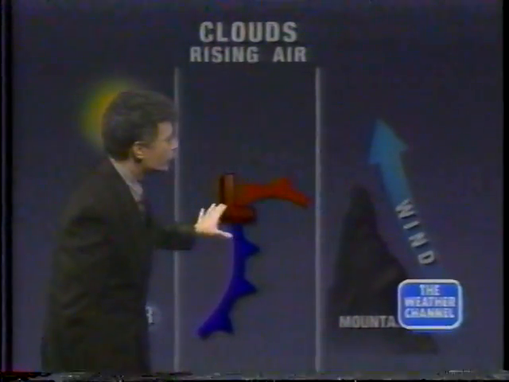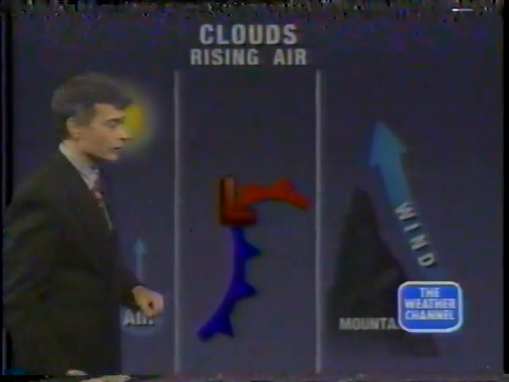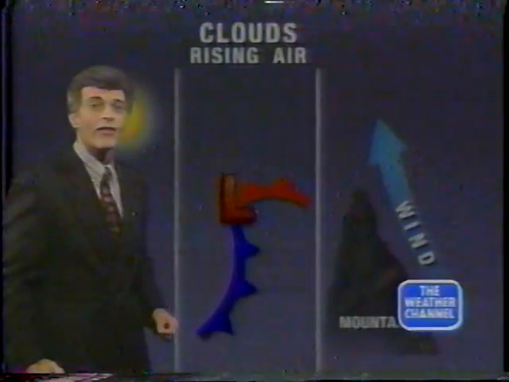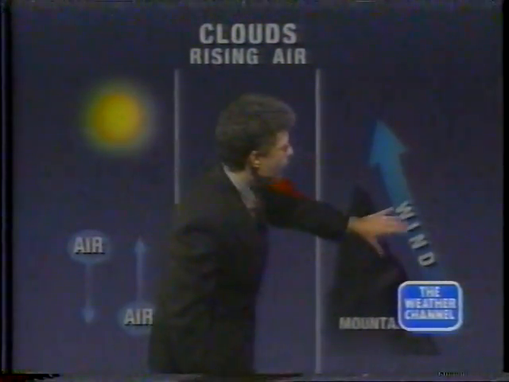Also, looking at fronts, warm air rises up over a frontal boundary, a warm front, over cooler air. That rising air can give you clouds, and this cool front undercutting warm, humid air makes it rise. That'll give you lines of clouds and maybe showers too. Also, moist air rising up a mountain slope will give you cloud formation as well.